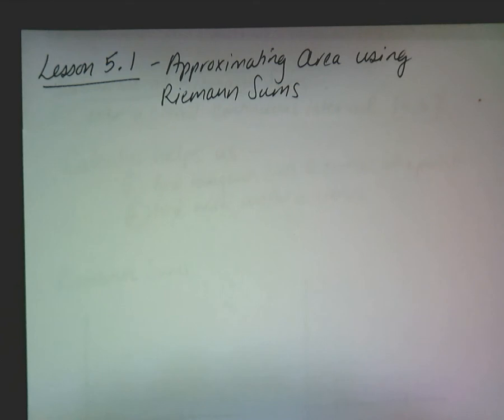We can do this. Today, we're going to talk about lesson 5.1. So I know it seems weird we went to chapter 8, now we're going back to 5. But I like doing that better. I like knowing the trig and then getting involved in chapter 5, which is approximating areas using Riemann sums.